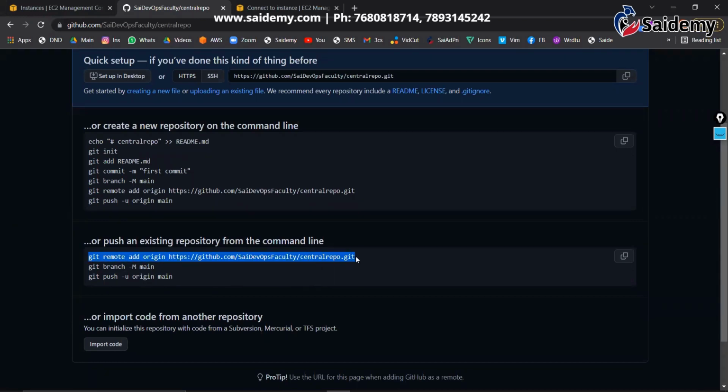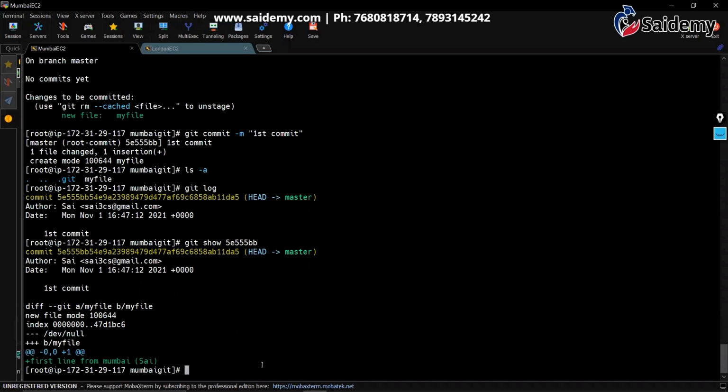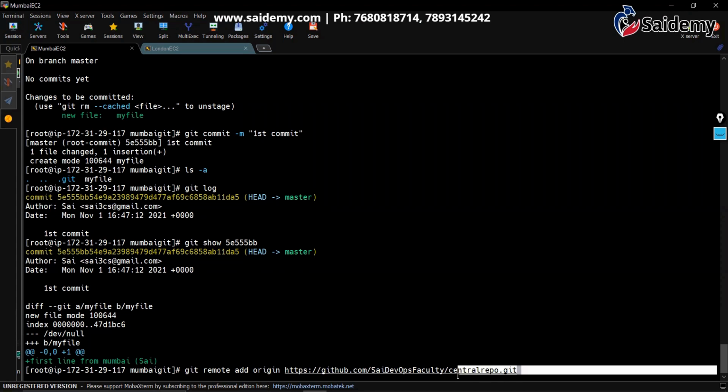Just copy the first line and paste here. Okay, right click. Right, I have pasted. So what actually I'm trying to do here? Simple. Right now I'm in Mumbai Git repository, local repository, right? And this is central repository URL. Here, central repository name is central repo that we created in my GitHub account, DevOps faculty. Okay, these are GitHub account. So I'm connecting Mumbai Git repository with central repository. This is a complete URL of that central repository.